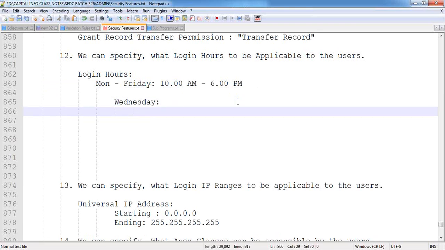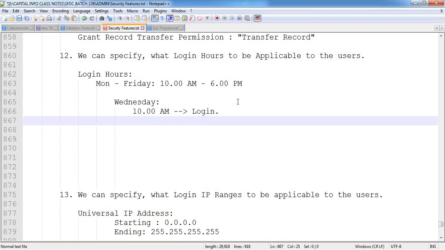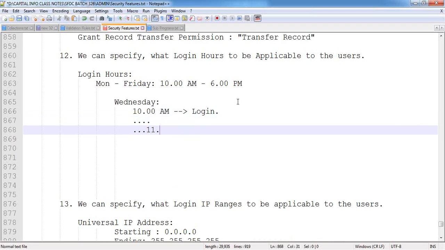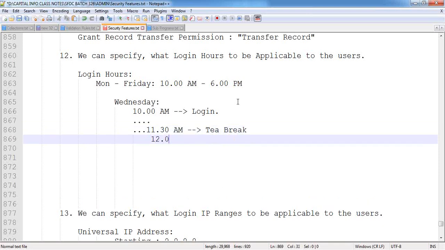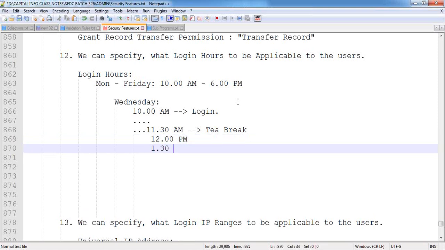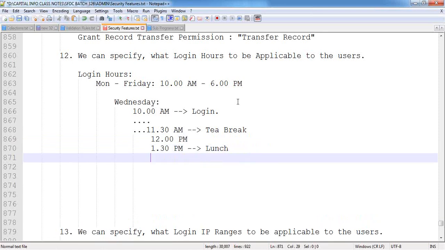Now assume that today is some Wednesday. As usual, I came to the organization in the morning at 10 o'clock and logged into the application. I accessed the application till 11:30, then I went for a snacks break, a tea break. I came back by 12 o'clock and logged into the application again. I accessed the application till 1:30 p.m., and at 1:30 I went for the lunch break.